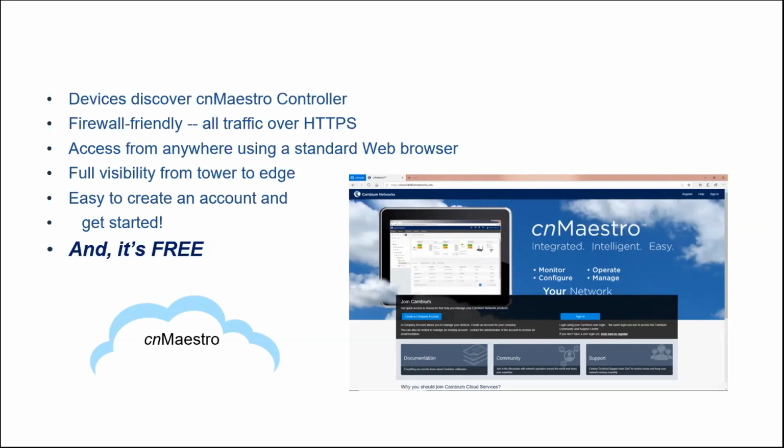However, all traffic between the devices and the cloud is over HTTPS, and it's completely secure. You don't even need to add a new rule to your firewall to start using it. Also, the traffic between the cloud and the devices consists of only monitoring and configuration. No data is sent to the cloud. And the best thing with cnMaestro is the cloud and on-premises versions are completely free. You can start using them right away after the presentation.